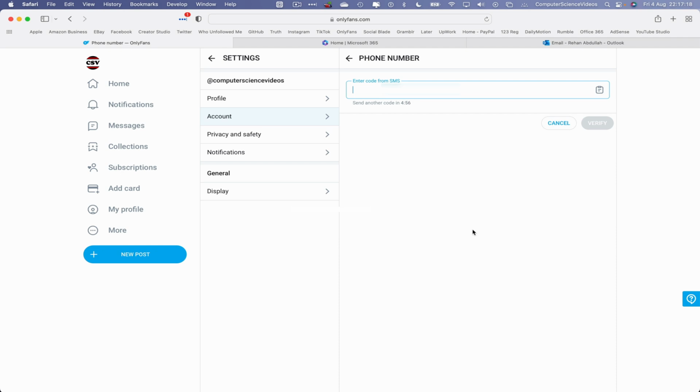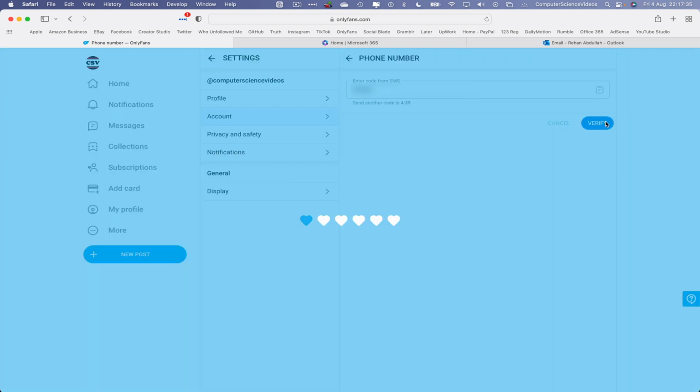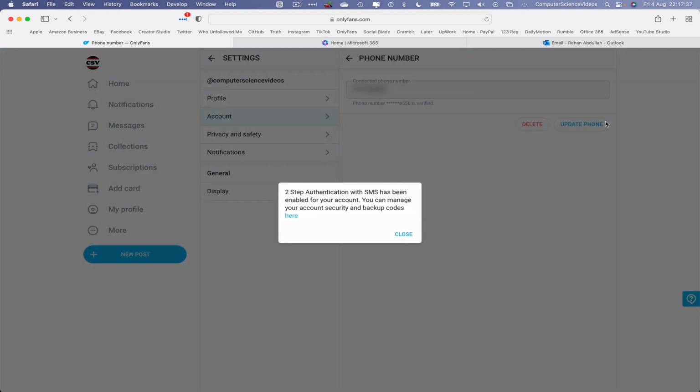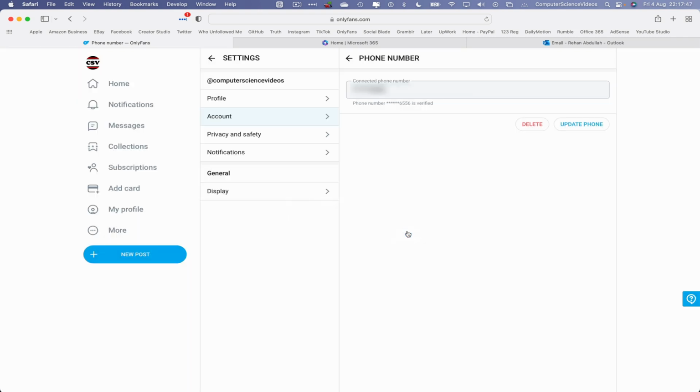Now there'll be a code sent directly to your mobile phone. So this is their security check again. Let's type in the code itself. Verify. The two-step authentication with SMS has been enabled for your account. You can manage your account here and backup codes. We'll click on that later.